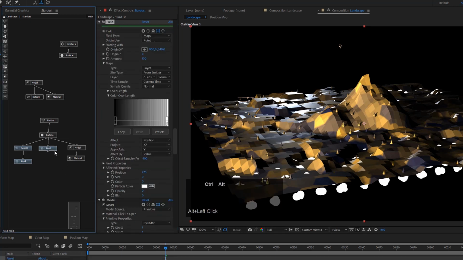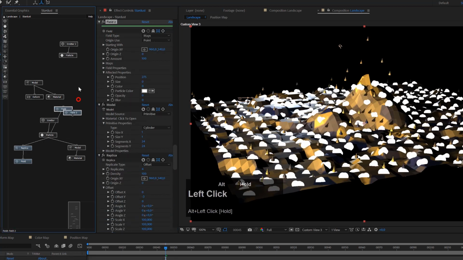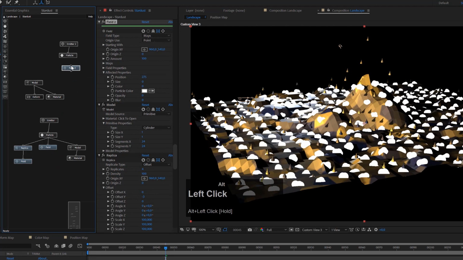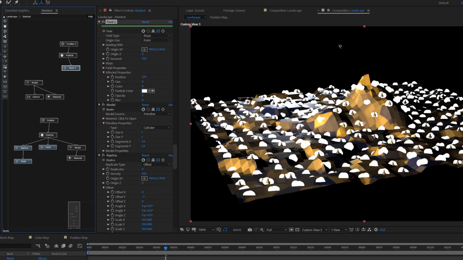So I will duplicate this field node as well. So this is my offset field node. This changes the position of the particles. So let's duplicate this as well. And now you see my cloud particles sit exactly where my tree particles are.